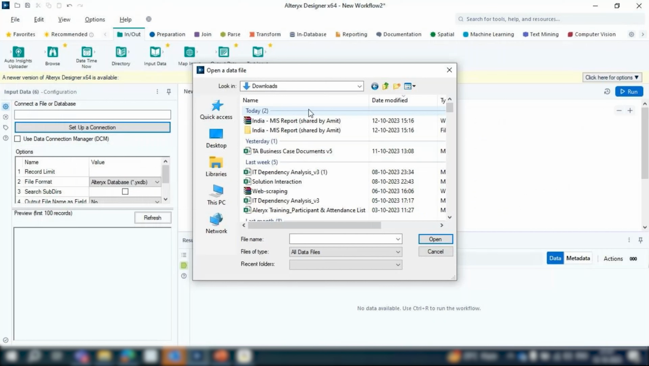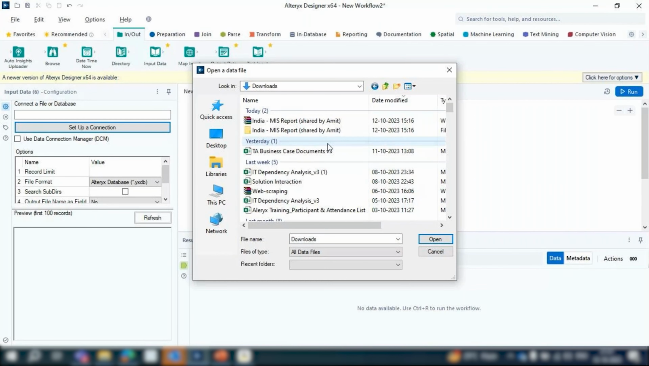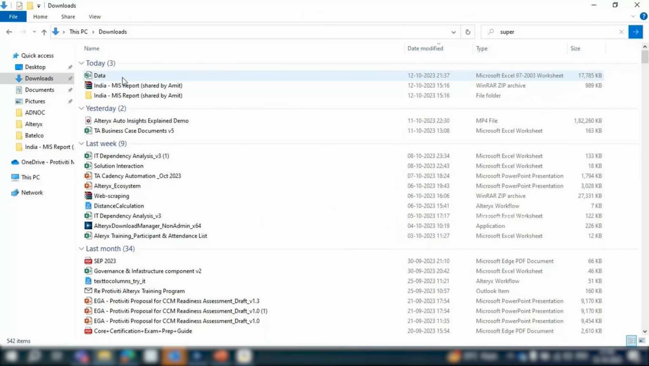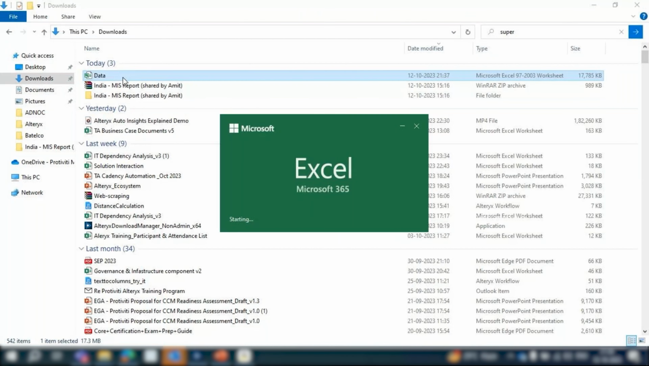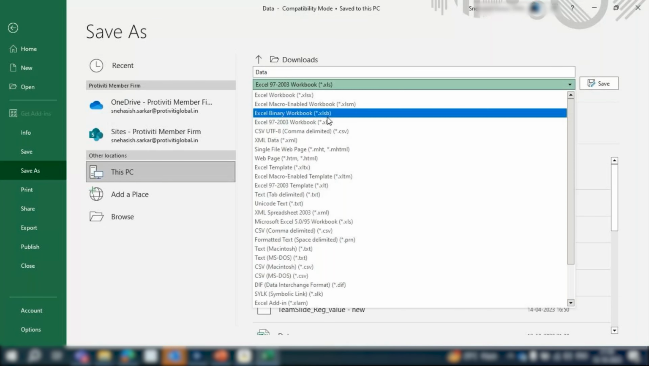I will go to the downloads and select the test data. Where is it? All files. Why is it not showing up? One sec. Oh, it's 76.